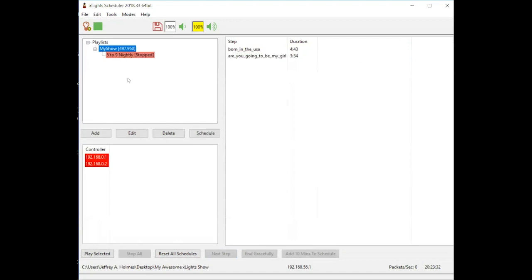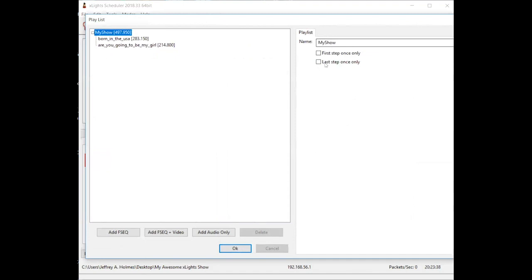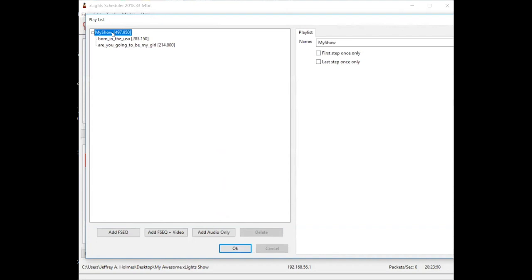Discussing first step, last step. You can edit your playlist, and you'll notice when you click on the name of your playlist, you will see first step once only, last step once only. What that means is that the very first thing in your playlist will play one time when the show is triggered. Not one time every loop, but literally one time. So at 5 p.m., the first sequence will play and it'll never play again until the next night at 5 p.m. Last step is the opposite.